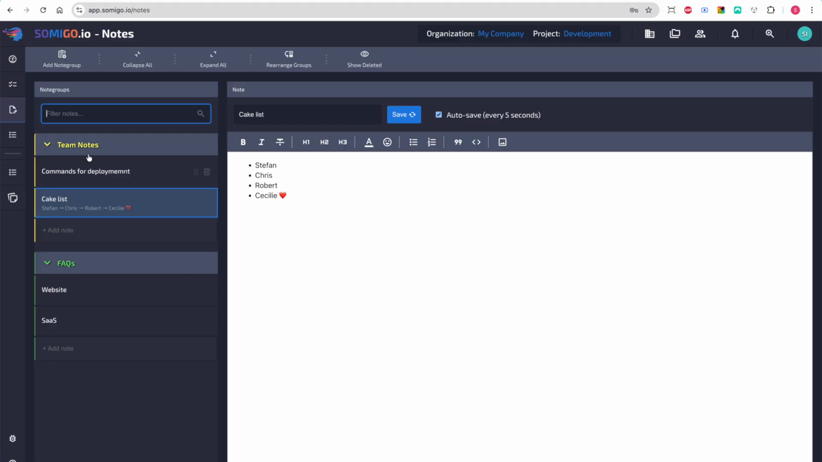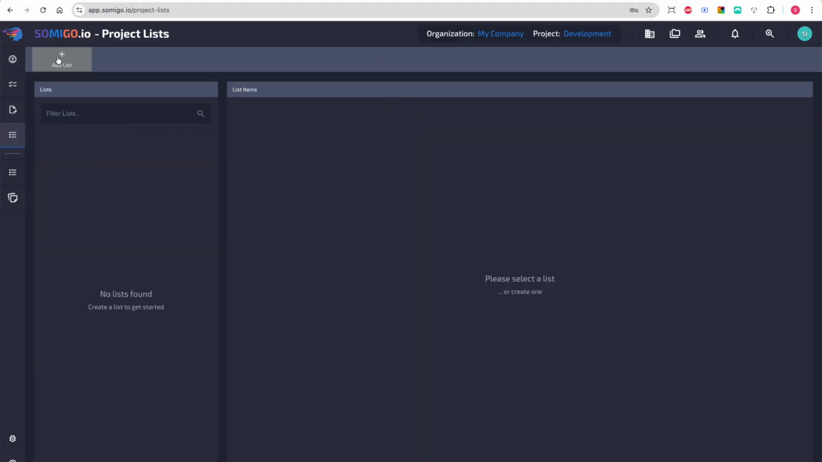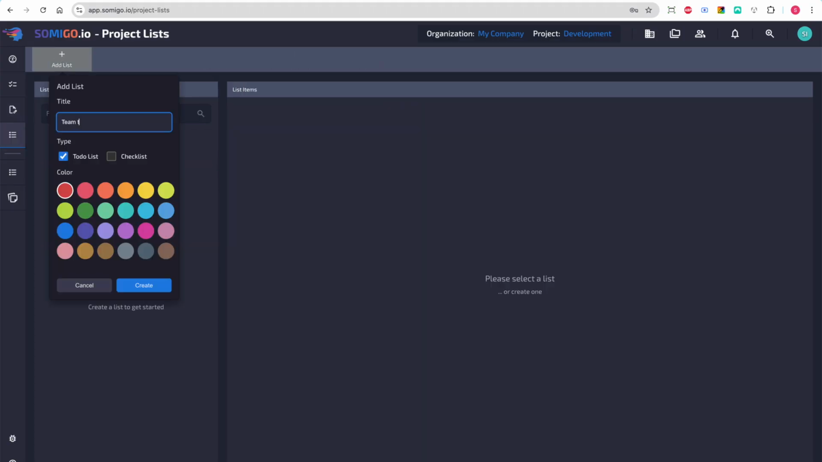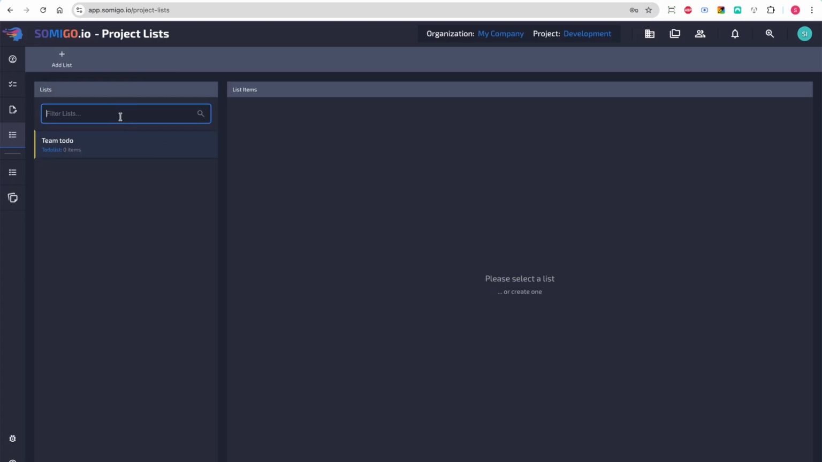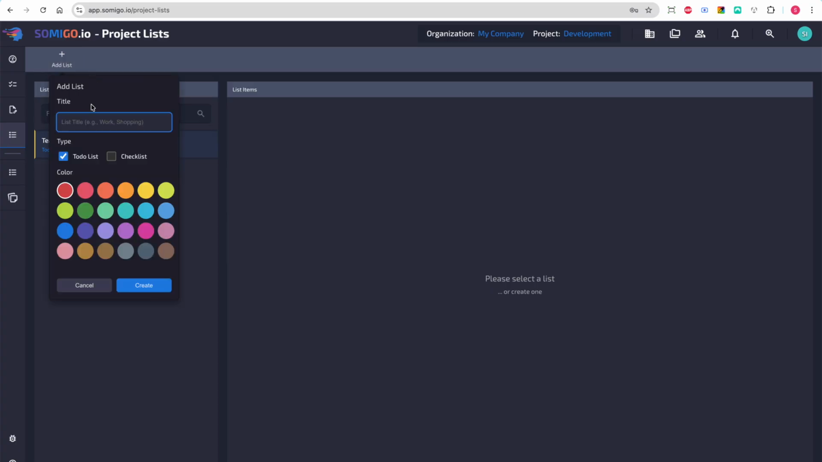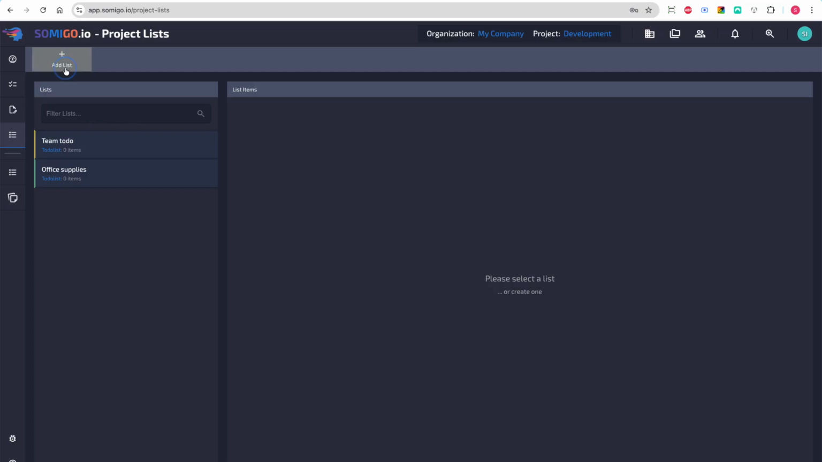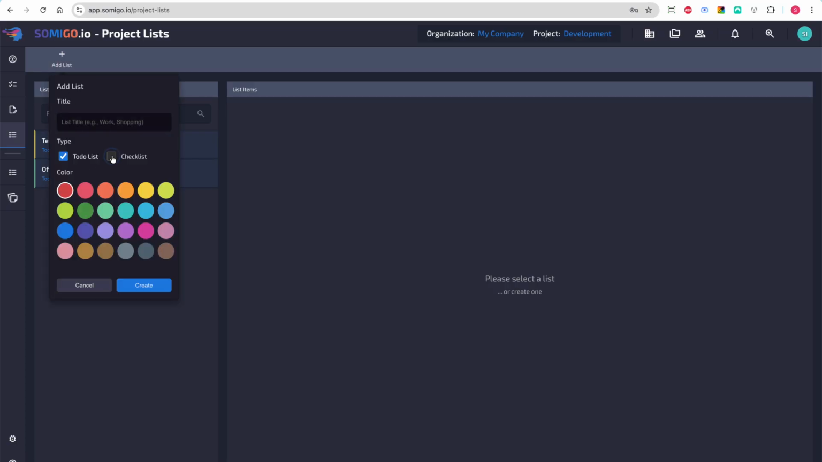And last of the project apps, we have the lists. Let's add a team to-do list. Give it the color yellow. It's a to-do list. Also, we have office supplies. Also a to-do list. And let's also add a checklist. Let's call this one regression test. Like so.